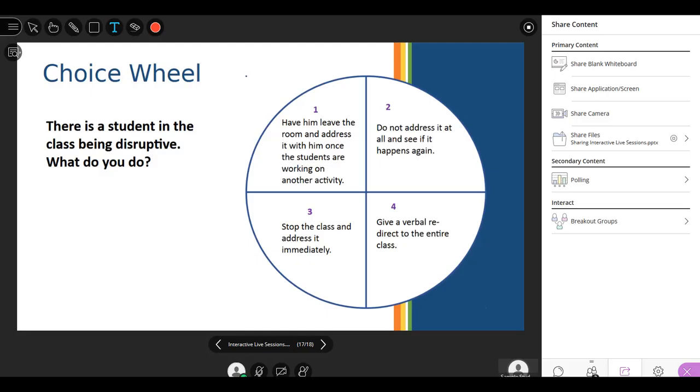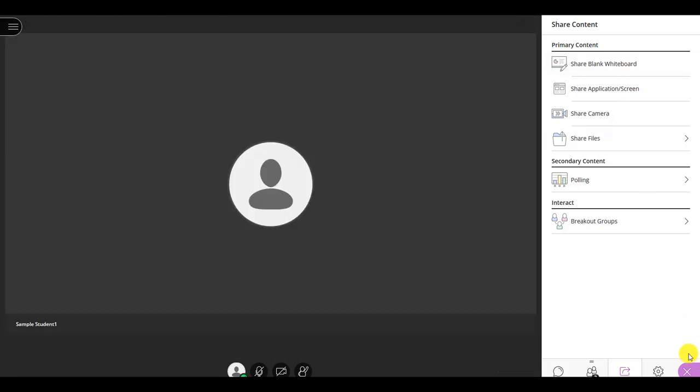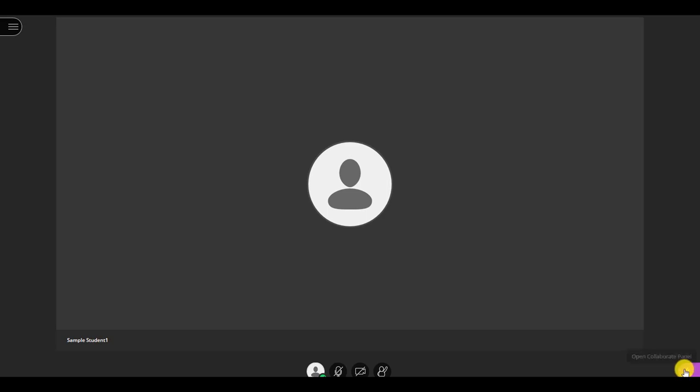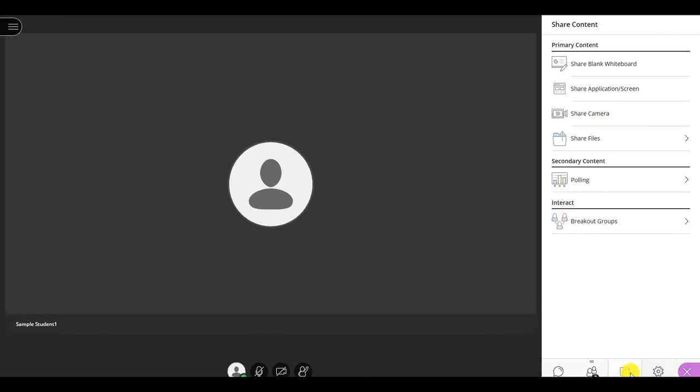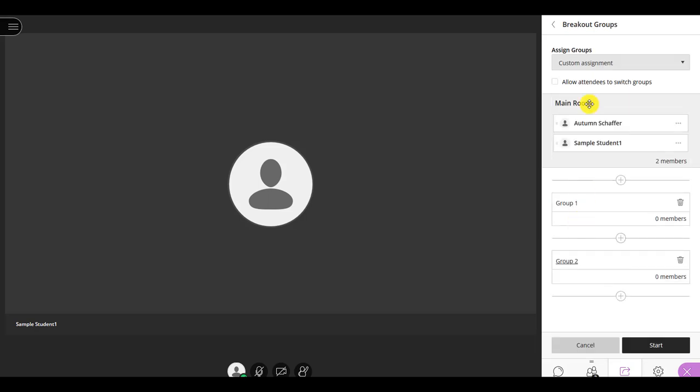So when you're live in your session, to create your breakout groups, you're going to come over to the right side, use the purple pullout, use the share content area, and then go to breakout groups. Now, if you have more than 5 people in the course, which in most cases you will, you'll be able to choose this drop down and do random assignment. That would randomly put these students in the groups.